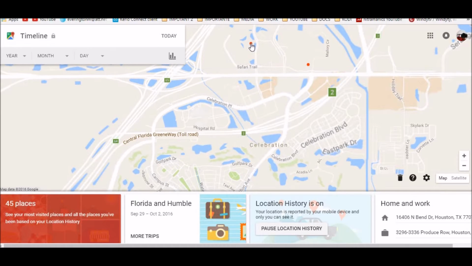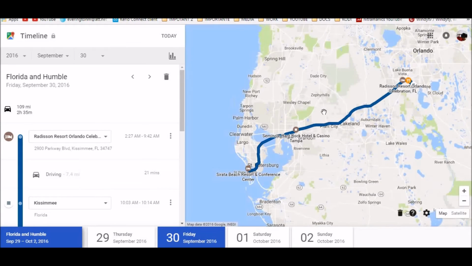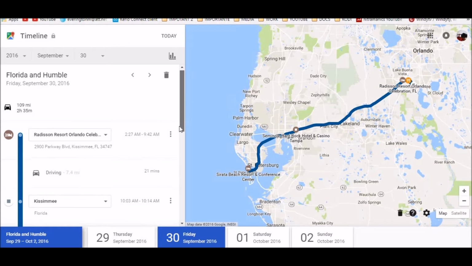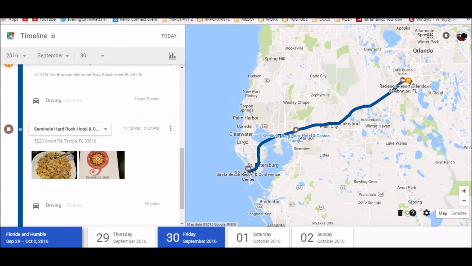I click on here, and it tells you exactly where I stayed. If I double click on that, it brings up the route I took and all the stops I made on that day. It will tell you how long I drove, everything I did. Oh, here are pictures I took. And I was at the hotel, or I ate somewhere at the noodle bar.